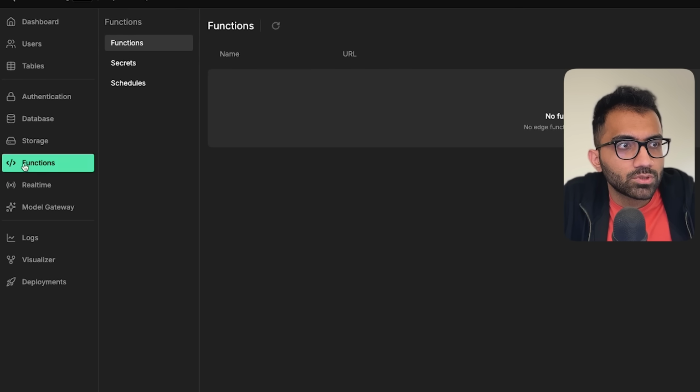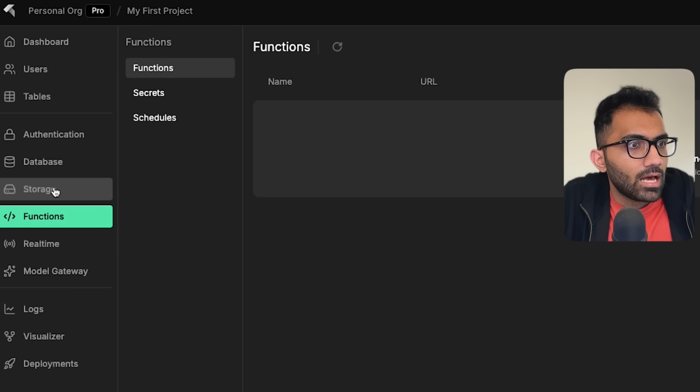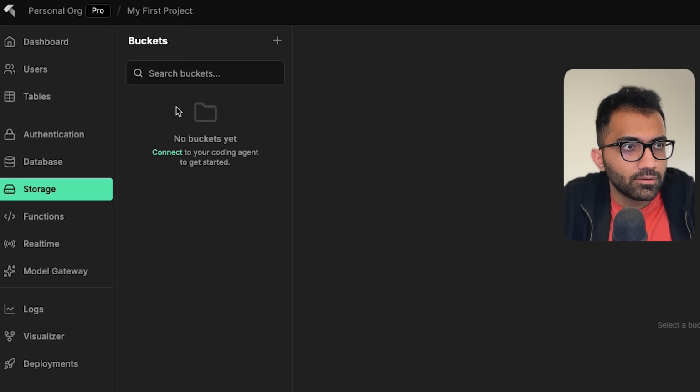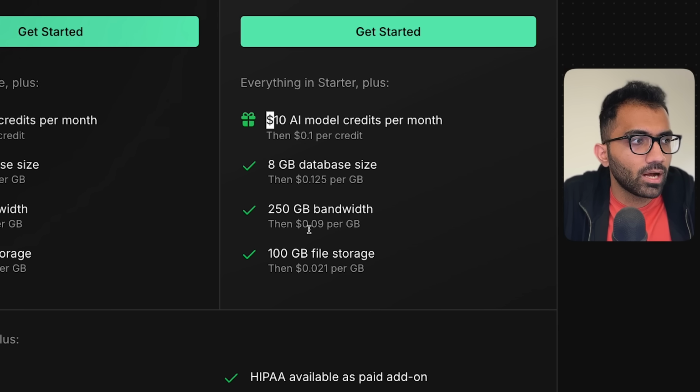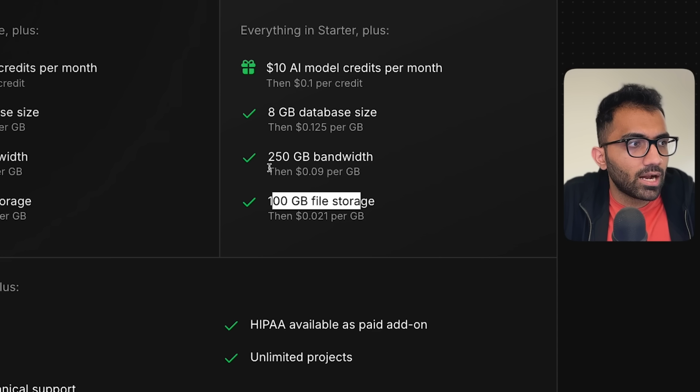So effectively, we will be using this functions runtime over here, and we'll be using the storage over here, right? The Pro plan that I'm on comes with $10 of AI model credits, in case your application wants to use AI. It comes with 100 GB file storage and 250 GB bandwidth.